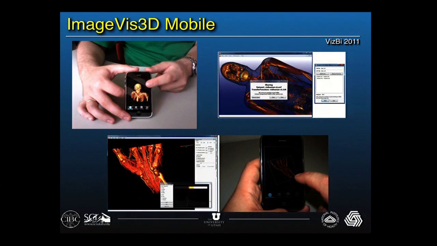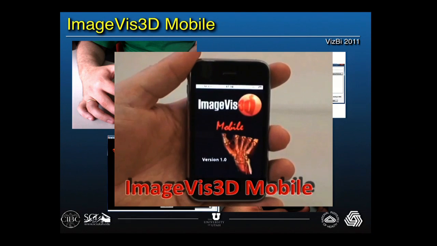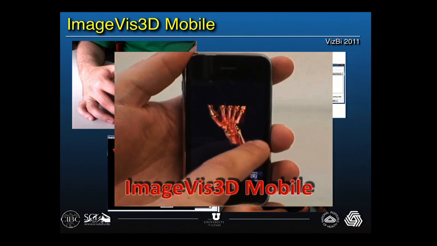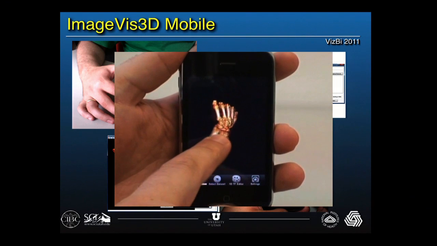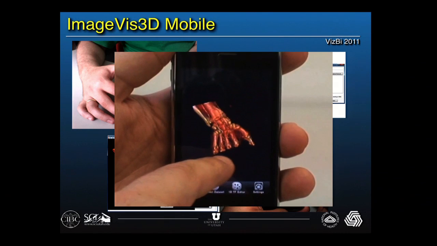And so ImageViz 3D Mobile is an application you can download from the web right now. You can go to the iTunes store, and it has real-world capabilities that in the initial version, let's say, were more toy. This is actually an iPhone 3. An iPhone 4, obviously, works differently. But this tool has found real application.